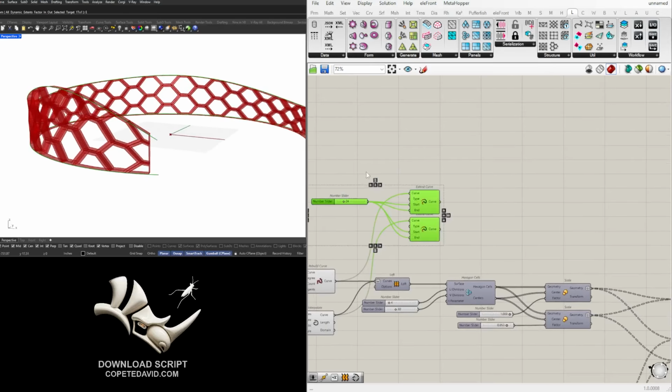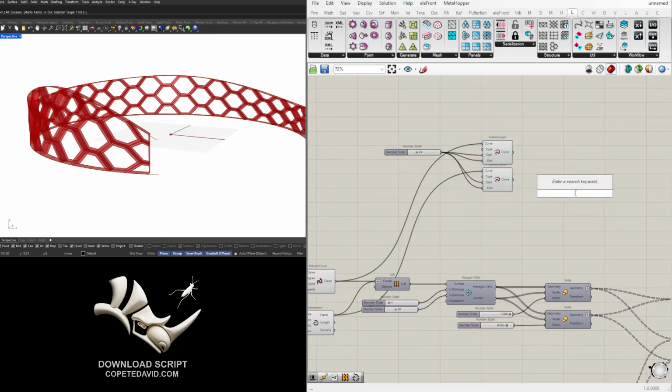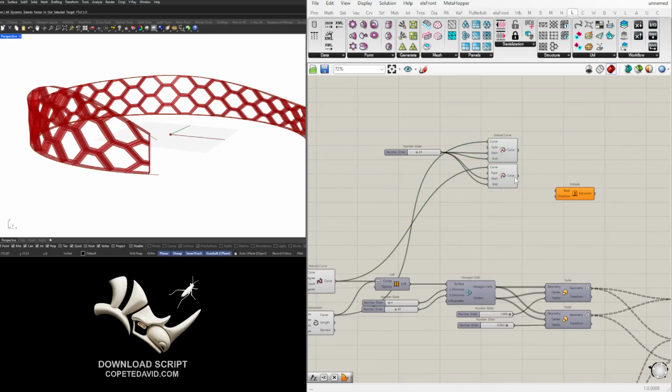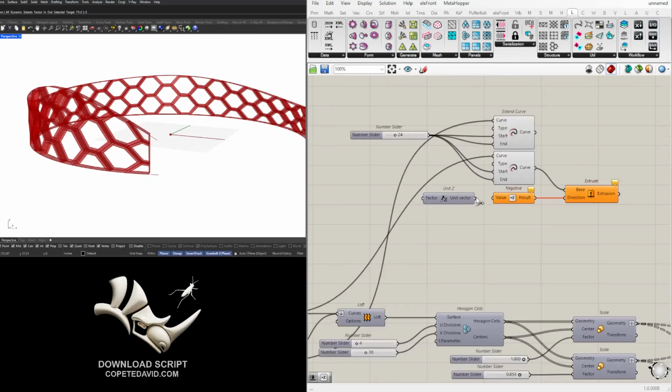Now we can use this to extrude up. So the bottom one, actually I'll put this one at the bottom. The bottom one will extrude down. So we'll extrude that curve using a negative component, a Z vector to extrude down, and then using a slider here for the base.